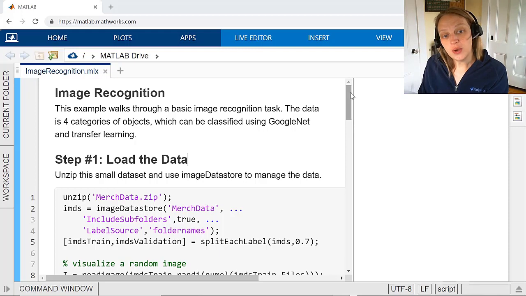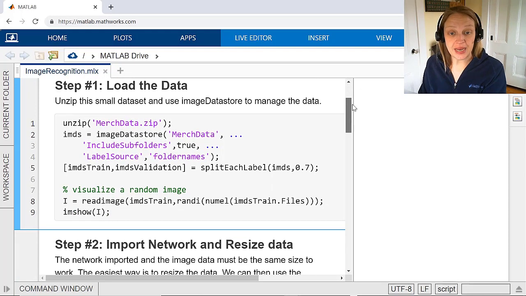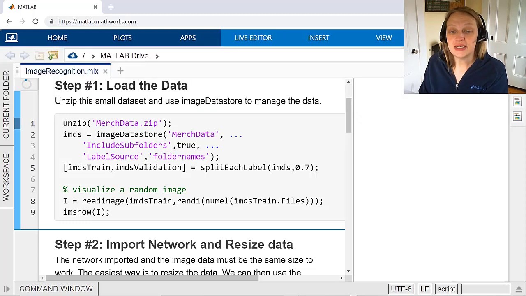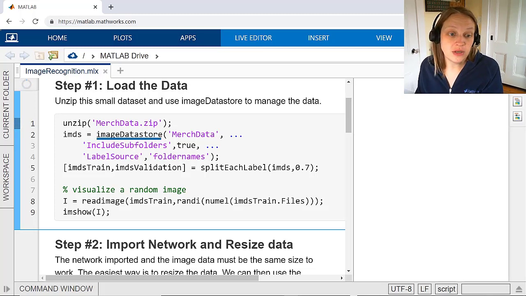For step one, you want to import your data and make sure it's ready to use. This is important because in deep learning problems, you may be dealing with lots of data, so proper management of the data is important. The data set in this example is intentionally small for demonstration purposes. The most important thing to remember in this step is image data store, which will be the home to your data throughout these tasks and any future deep learning projects you do with images.